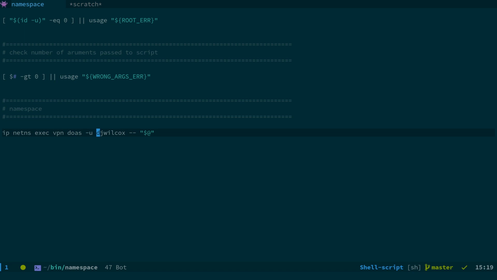So what we do is we run a script as sort of doas or sudo. We're using doas in this case. And then what we do is we drop down to our user when we actually execute the command. So for example, you won't want to run Firefox as root or any other command as root.